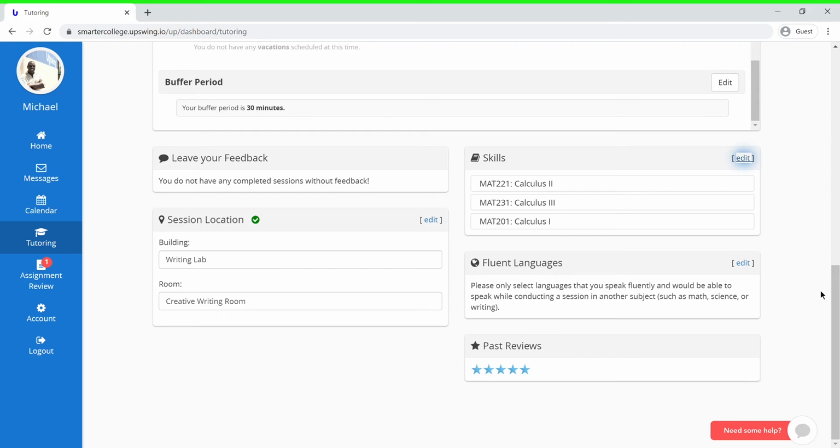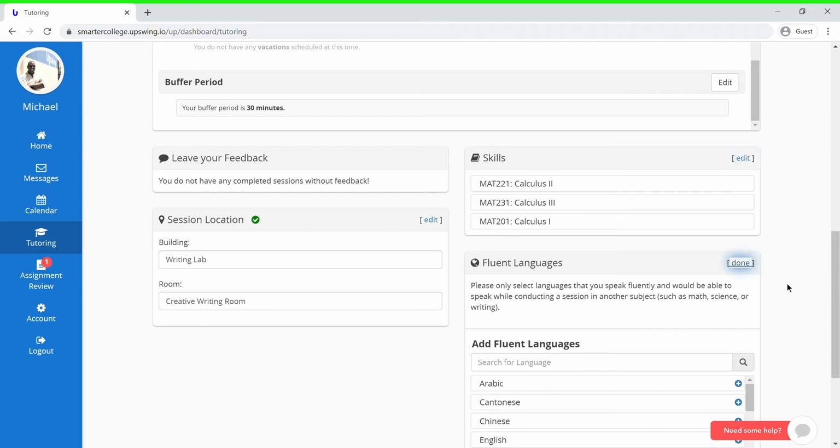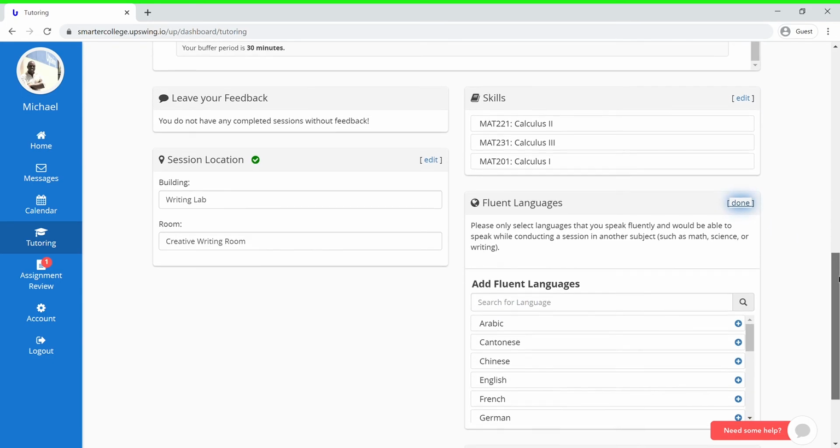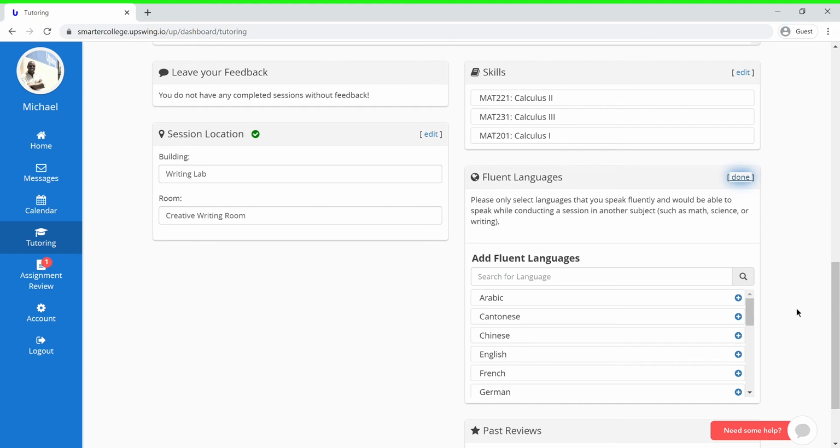Next is the Fluent Languages section. We understand that students from all walks of life are in need of coaching sessions, and some find it more helpful to have sessions with coaches that speak their primary language, so we encourage you to display your fluency in other languages as well. You can do so by pressing Edit, selecting the language, and clicking the plus sign.